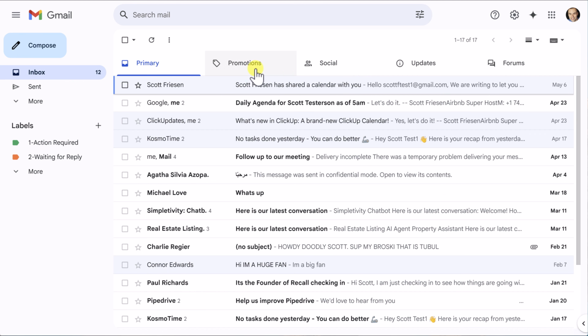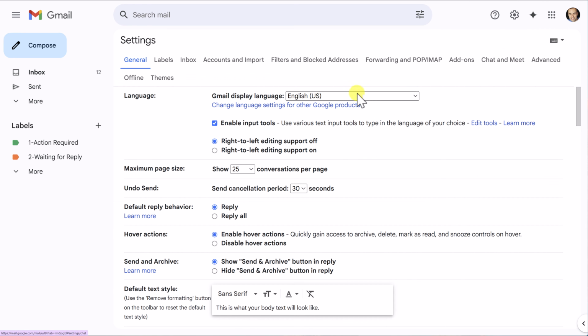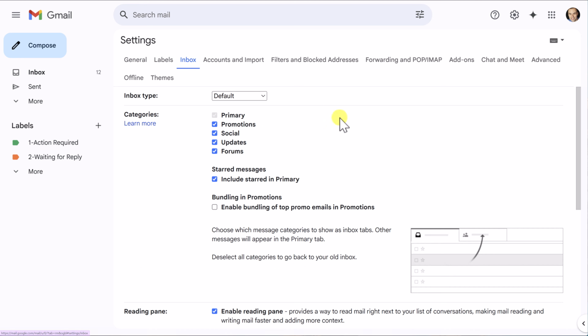Next up, let's reduce the number of tabs that you have at the top of your screen. You're probably very familiar with your primary inbox, but do you have things such as promotions, social, updates, or forums? And do you actually make use or enjoy having these other separate tabs? If not, come up here to your gear icon and select See All Settings. And beside General, we have Labels, where we were just a moment ago. This time we want to select Inbox.